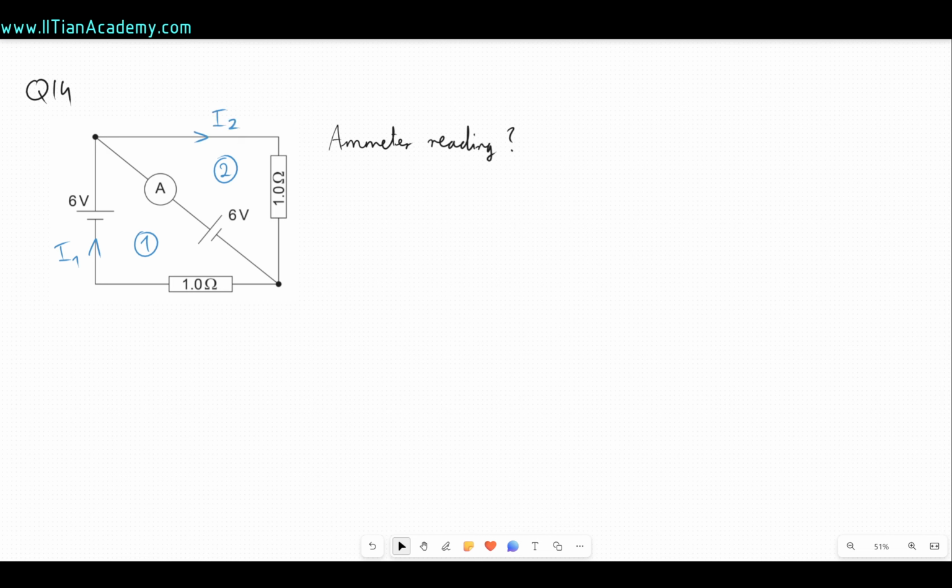So we need to write up the loops for both of these in terms of the potential. For loop 1, if we go in order like this, we will gain a potential of 6 volts with the battery, then we lose 6 volts on this battery, and then we will again lose I1 times this 1 ohm resistance, and this will have to be 0. So we see that I1 is equal to 0.